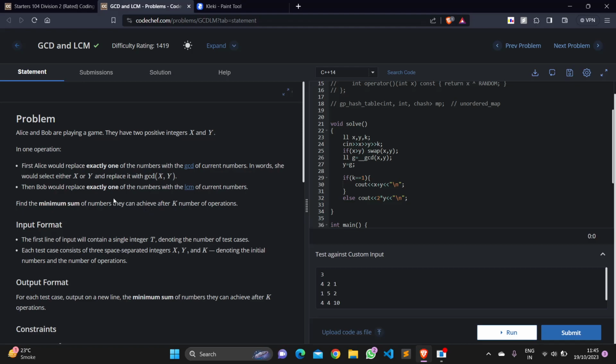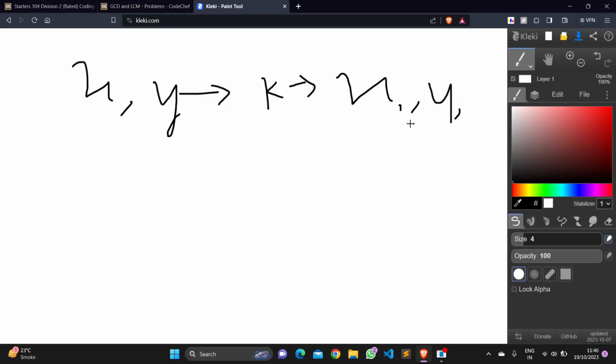What you have to find in this problem is the minimum sum of those two numbers after k operations are applied. Let's say these two numbers are x and y, and after k operations these two numbers will be x1 and y1. We have to make the sum x1 plus y1 minimum. Okay, so let's see how we can do it.